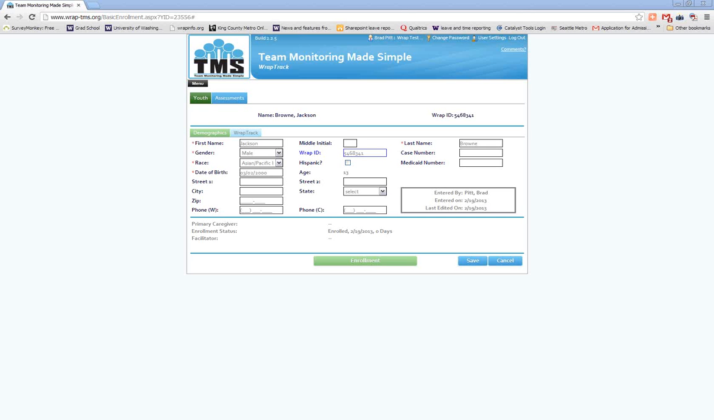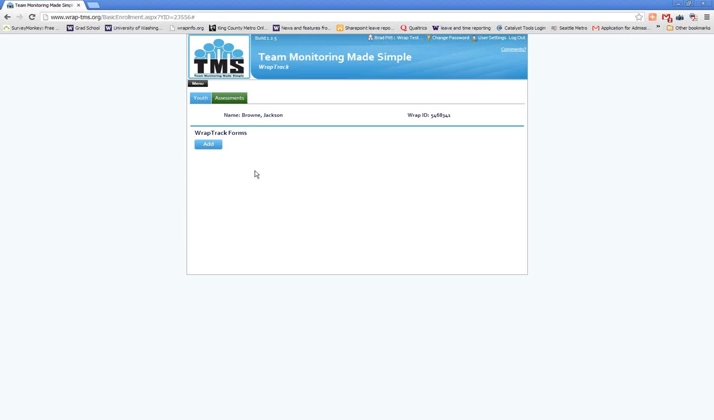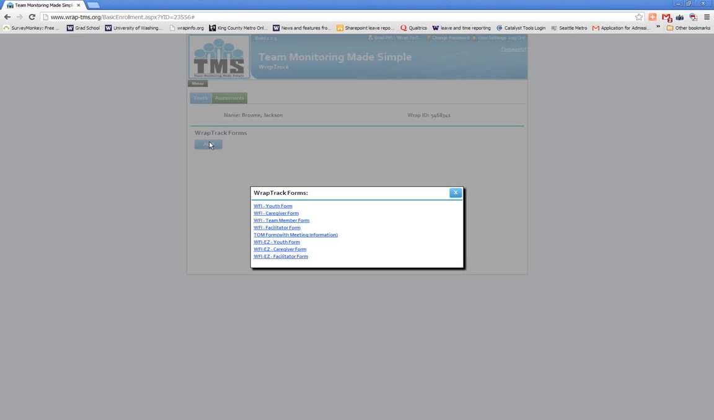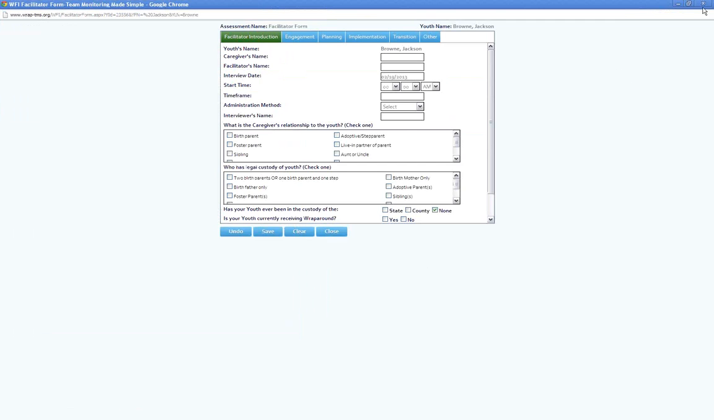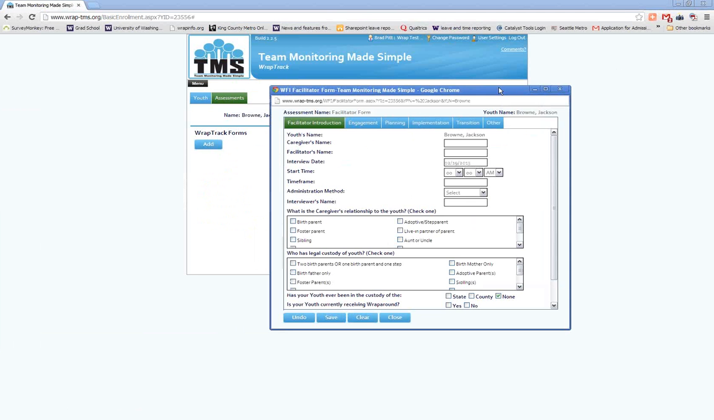Another question I missed here. Is there a box to enter facilitator ID? Yes, that is actually entered on the facilitator form. Let's check that out. Let's go to the actual assessments tab. Move from the youth tab to the assessments tab. Very similar to Wonders, you just pull down whatever form you want to add. The great thing is you no longer have to add the demographic form, but let's say we want to add the facilitator form. It pops out into a separate window.